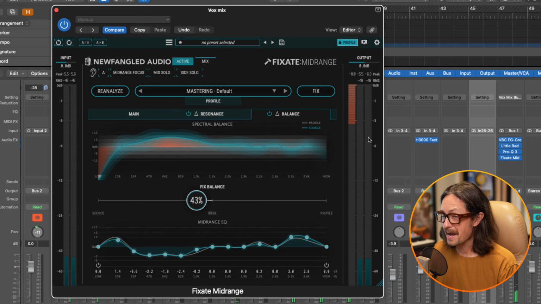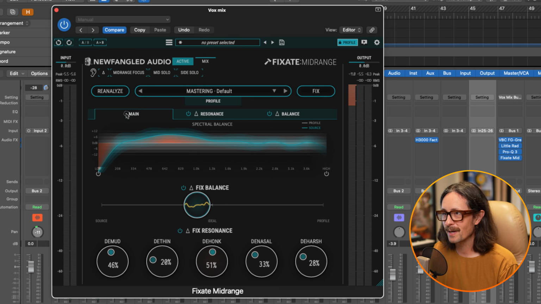All right, that's sounding damn good. I'm very impressed by this plugin. Every time I use it, I'm like, wow, that didn't take much to get to where I wanted to be. Now let's A/B it real quick.